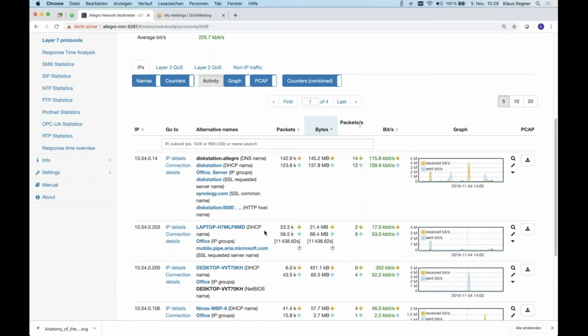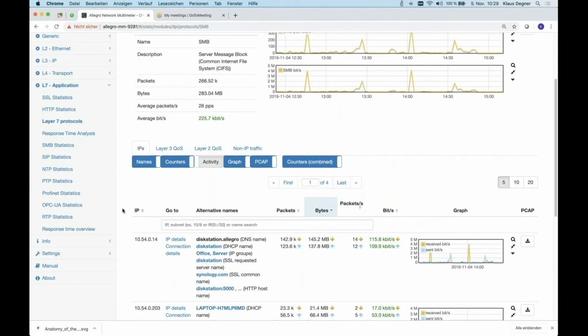And here, one of our laptops used it most of the time and transferred 66.4 megabytes as an upload of SMB traffic. So this gives you a very good overview over specific protocols. We have here a list of more than 200 protocols and basically implement a lot of protocols on request.